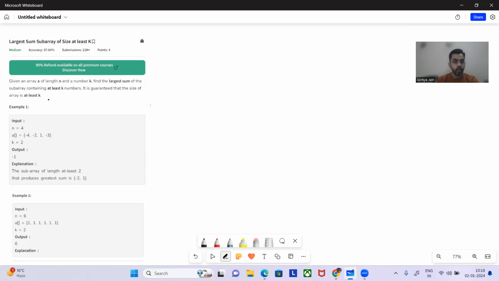For example, subarray of size k equal to 2, right? It can be k equal to 3. It can be subarray size 3 or max 4, that is n, right? So let's see through an example.